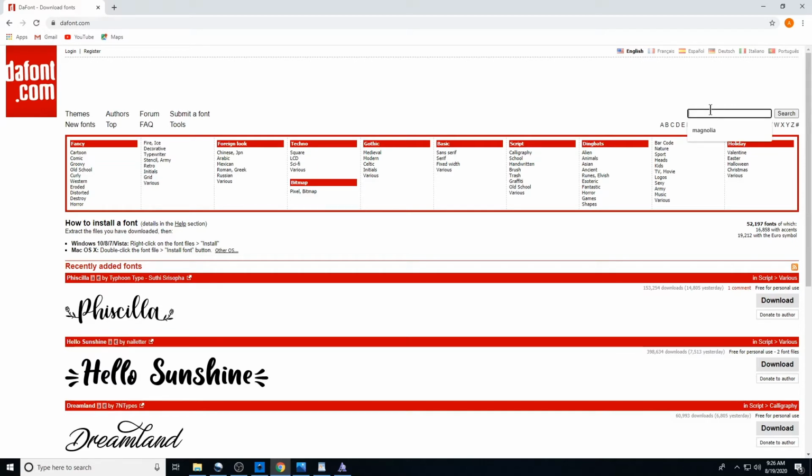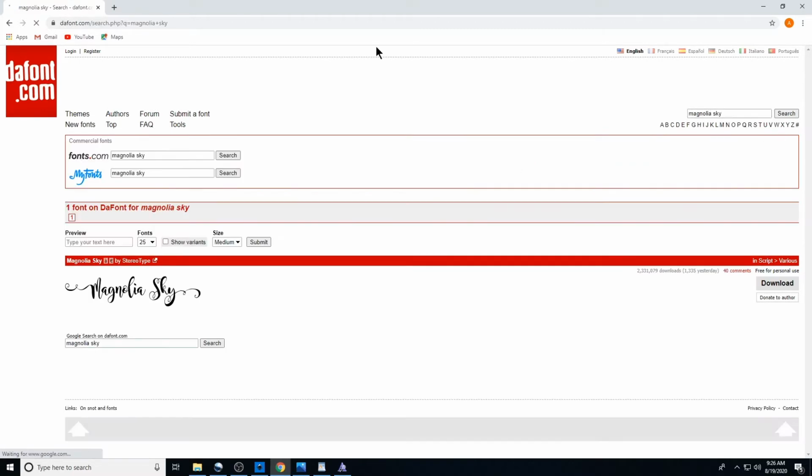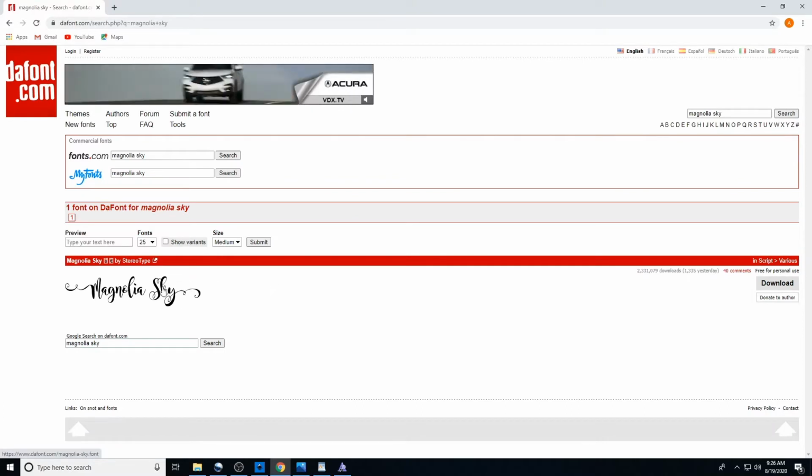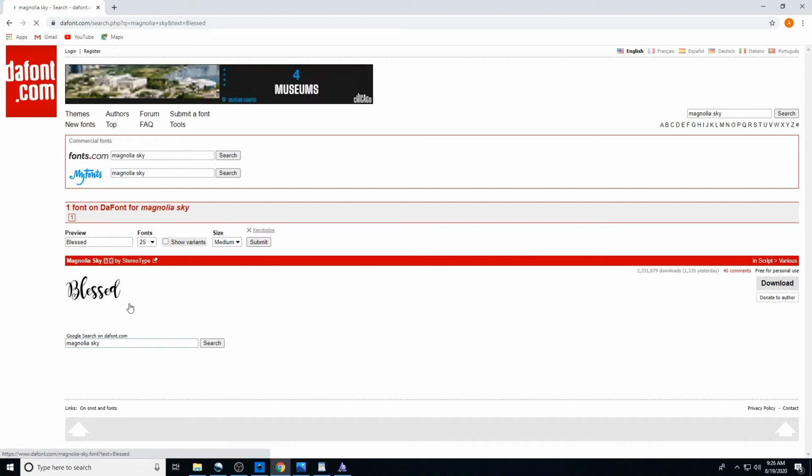So one of the most used fonts when crafting is called Magnolia Sky. So I'm going to search it and download it. Here it pops up, Magnolia Sky. It shows you an example of the font, what it looks like. Above it, it says preview, and you can type in your text and submit it, and it'll show you what it will look like.